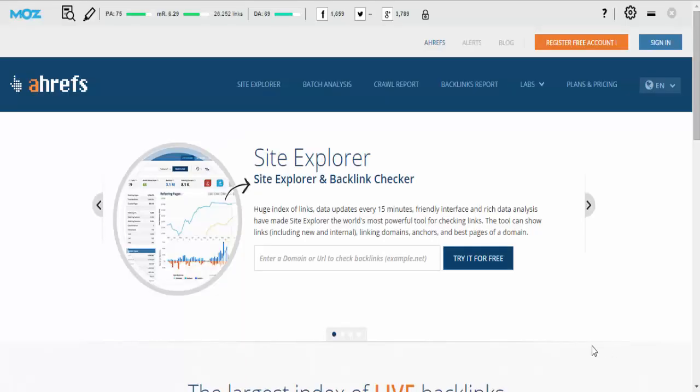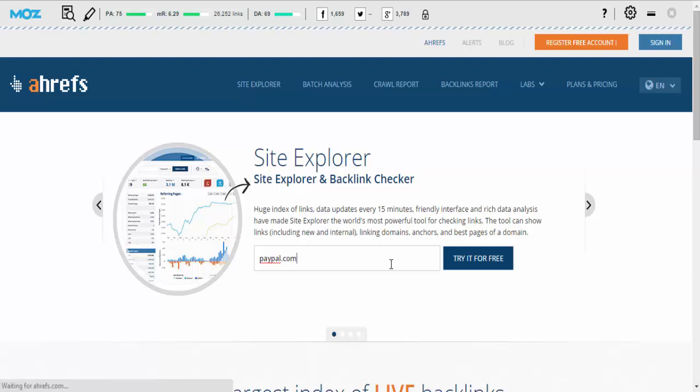So let's talk a bit about domain authority. Go ahead and visit ahrefs.com. A free account will work out perfectly fine for you. And go ahead and type in paypal.com, like we've been auditing. And then we're going to hit search.